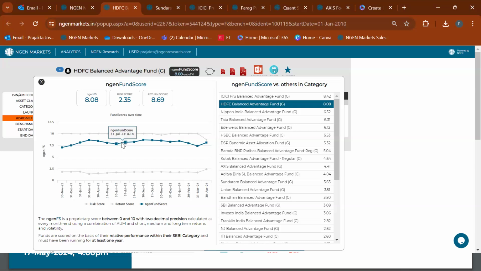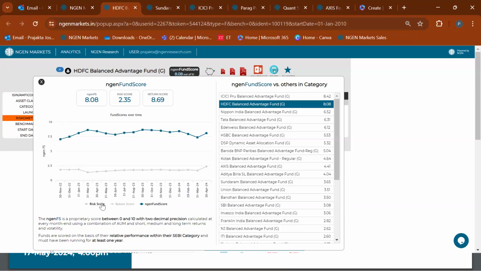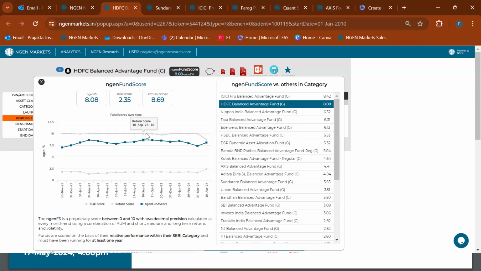And on top of that, you can see the risk score as well as the return. This also tells you that the score is up because it has a high return. But in terms of volatility, it's not doing that well, because the risk score is quite low, so it's quite volatile. Sir, is a high risk score better or a low one? No, sir. Risk score 10 is good, 0 is bad.